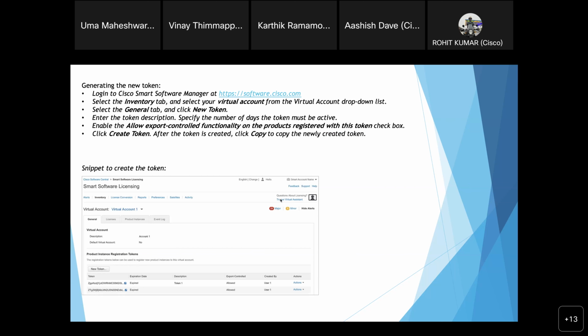As I mentioned, to get a token ID, how to generate a token ID, we have to go to software.cisco.com. Under that, we go to the software licensing portal. We will be logging into the account, and then there are multiple tabs here: alert, inventory, license conversion, reports, satellites, activity, preferences. Under that inventory, we have to go to our virtual account. There, on the general tab itself, we have a place called new token. We will click on it to generate a new token for any device.